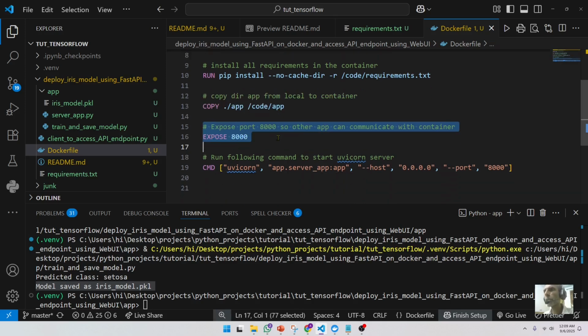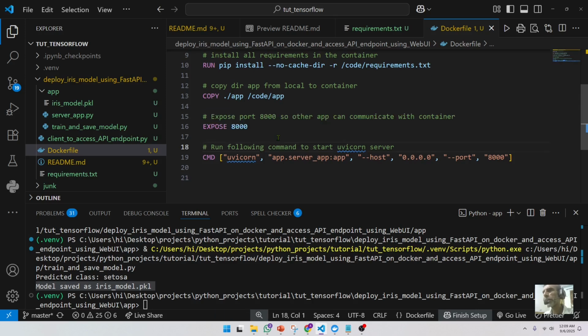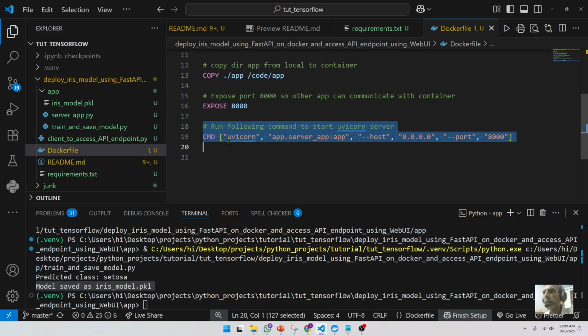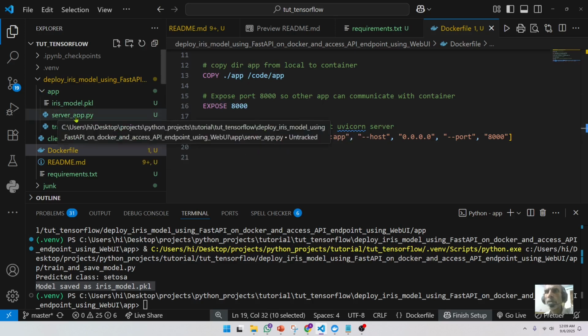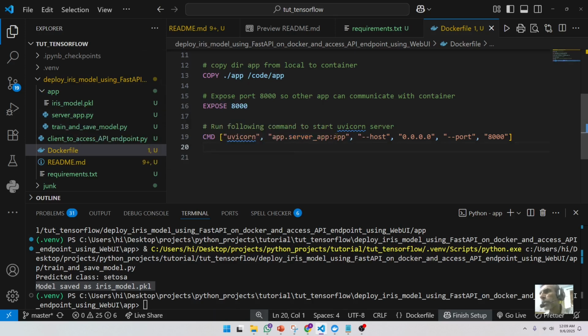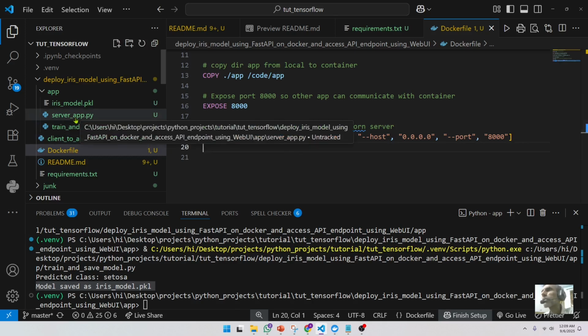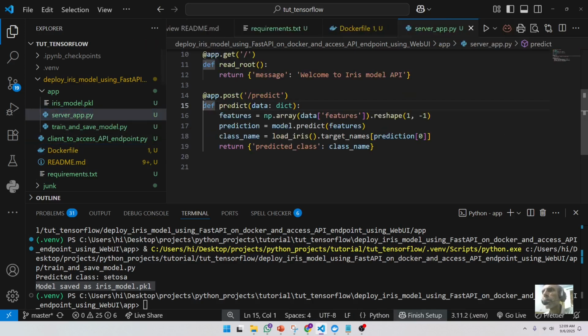Then I'm exposing my port 8000 on my container so other people can communicate with my container. And then at the end, I run this command. This is how the Uvicorn server starts. So app.server_app:app. This app refers to this directory right there. This server_app refers to this file right here, server_app.py. And this app refers to, if you go inside this file, let me click on this, these ones right here.